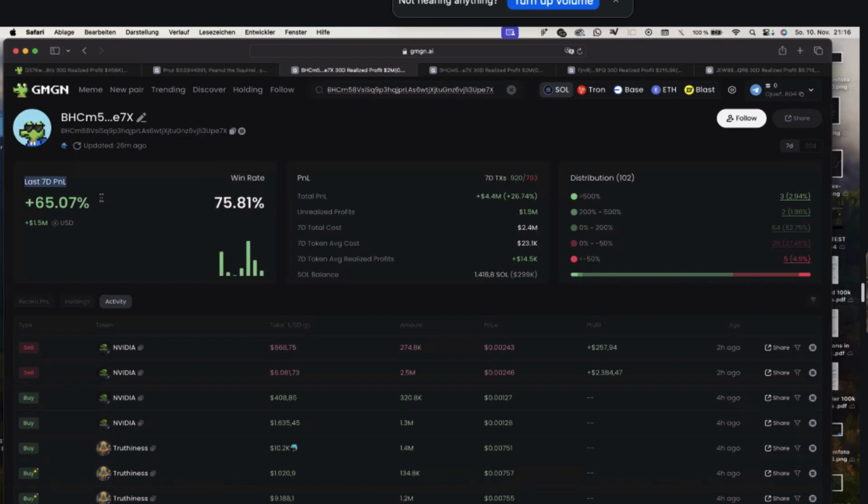We can see the last 7 days. It's okay, 65%. But in total, he's working with a lot of volume, which we can see, 1.5 million. And in total, this wallet made 4.4 million in profit. You also see here the distribution, where we see right away, okay, most of his trades are between 0 and 200%, because this is 64 trades, and only 28 trades between 0 and -50. Okay, from that, we can look deeper into it.